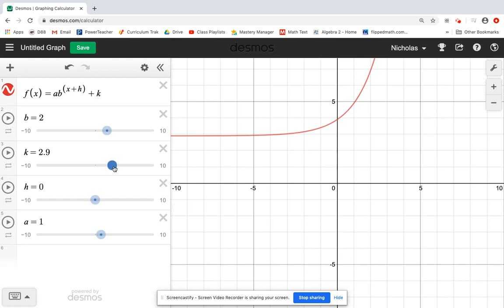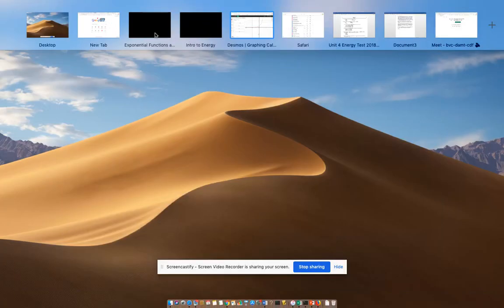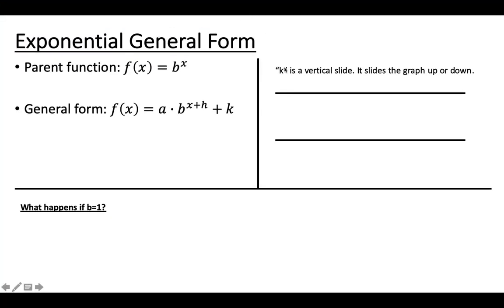And so let's see what happens if I make k smaller. Instead of making k bigger, I'm making k smaller, and now it's going down, right? And if I make it negative, it just keeps going down. The smaller I make k, the more down the graph goes. So we can add that to our notes over here. k is a vertical slide. This k is going to slide the graph up or down.